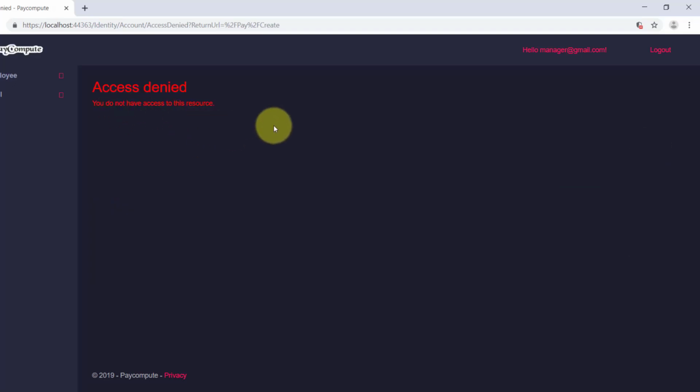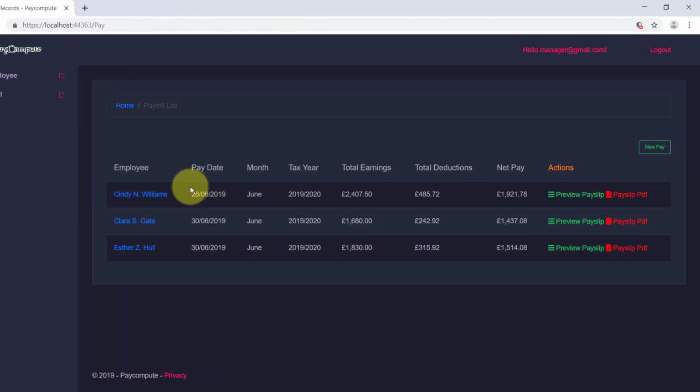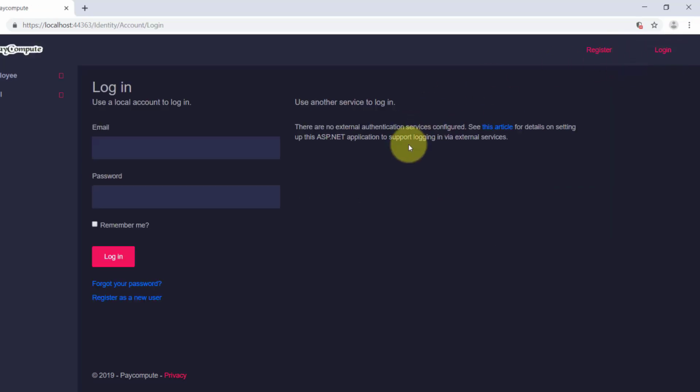Access is denied to this manager, and that is simply because the manager can only view the payment records, but the manager is not in the right role to process payment. Processing of payments is left for the payroll administrators. So I'm going to log the manager out, and log back in.